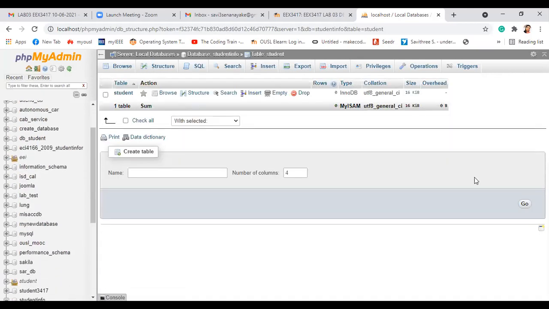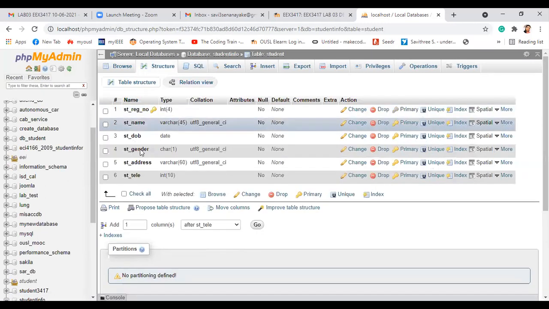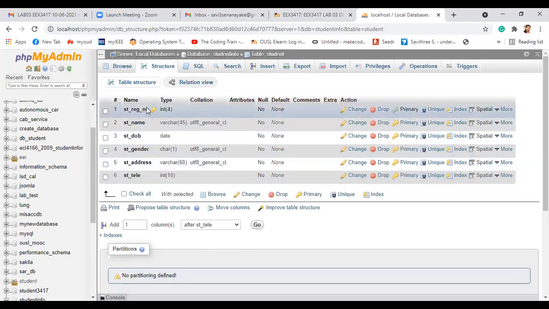Okay. Now you can see the structure of our table. So here you can see.